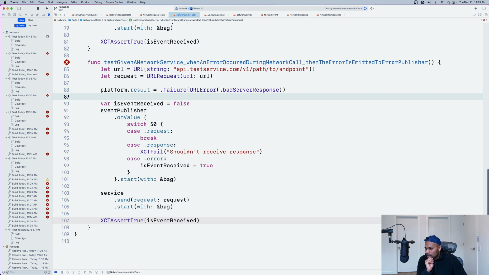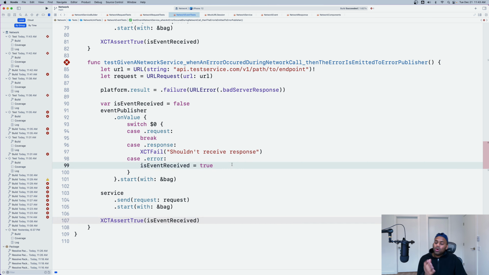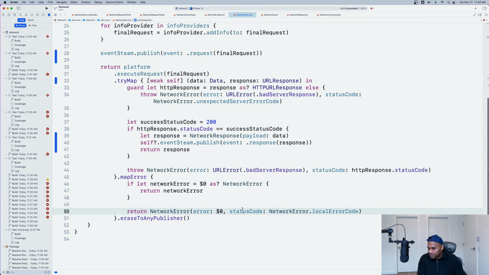Okay, so this time it did not receive a response, which is a good thing, but it didn't receive the error. Oh yeah, because, yeah, correct. So this is fine because in our production code, we are not actually emitting an error. So let's go and fix that one.